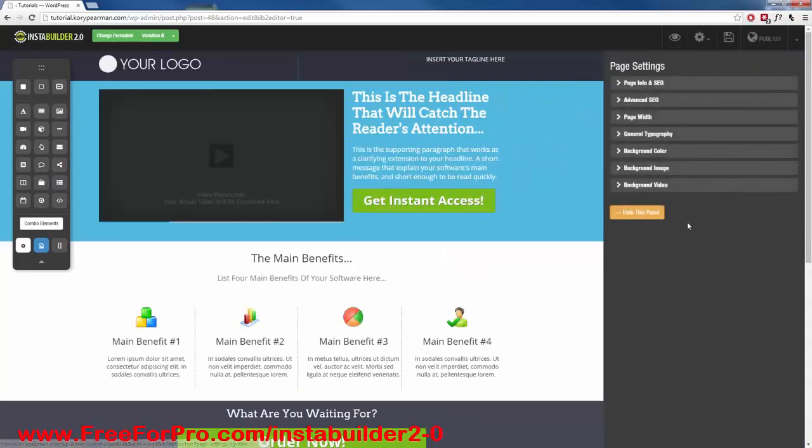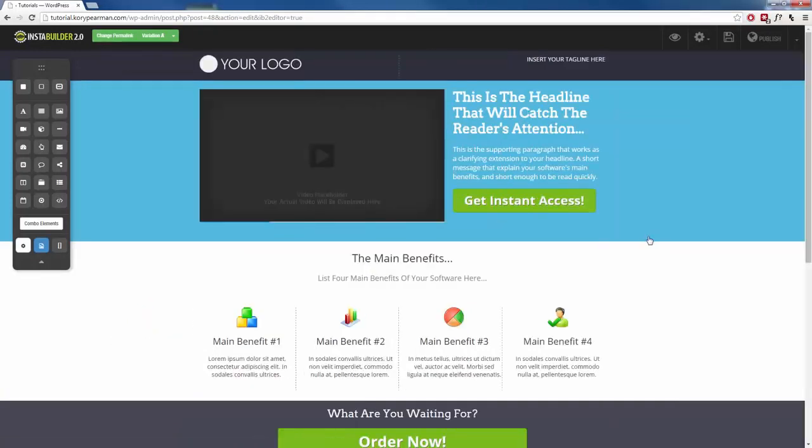And inside the page settings, we can change the SEO settings. We have advanced SEO settings. We can change the page width. We can change the general font, and we can change the background by adding colors, images, or even videos in the background. Of course, we also have a save option up here, a publish option, and a preview page to see what your page looks like.